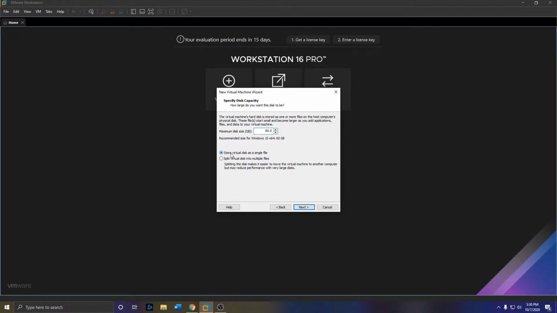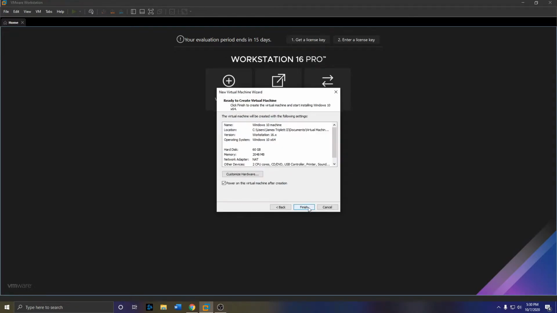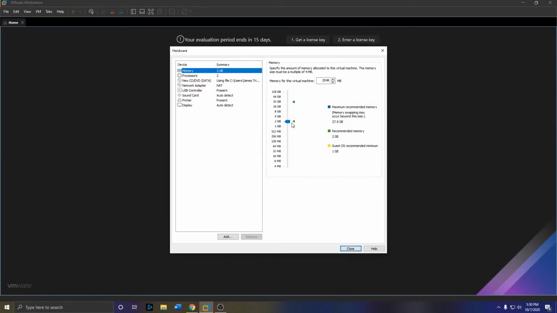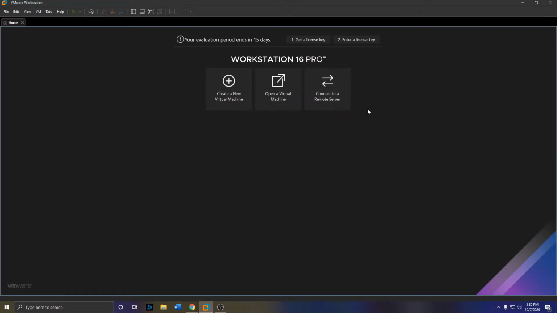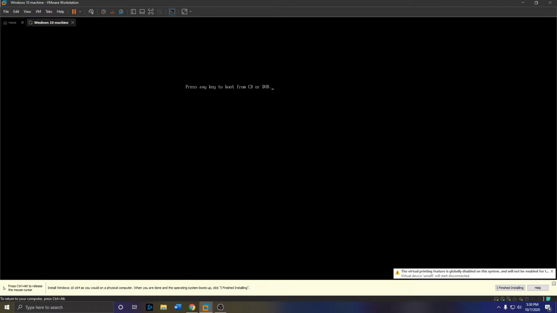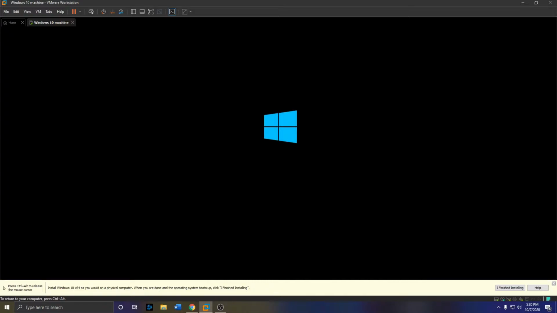Then we're going to store the virtual disk as a single file. Hit next. Then we're going to go into customize hardware to give it some RAM. I'm going to give it 8. Close it out, and then hit finish. It's going to create this virtual Windows 10 machine. Just give it a second. It is going to power on automatically. Great. While that's working, we're going to start with the 2016 server.